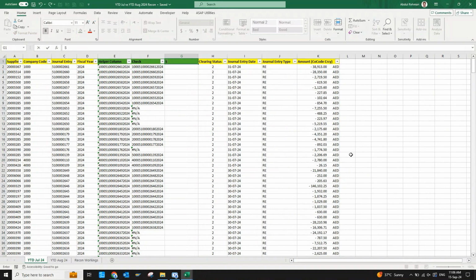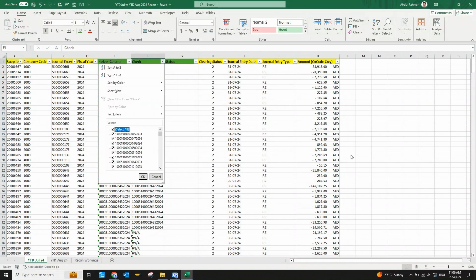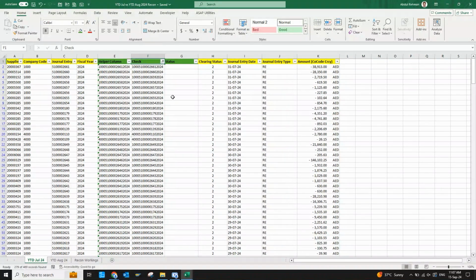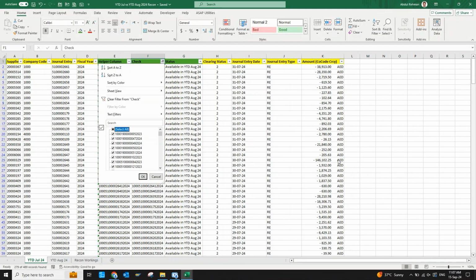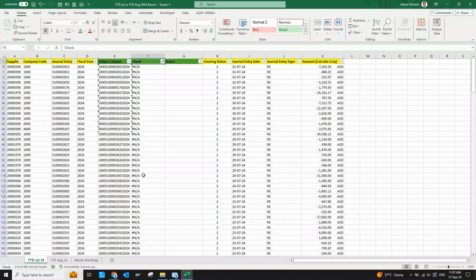Now just as I explained to you, we can put a name to all the looked up values. For example, in July, if you have found the invoice, that means that invoice is also available in YTD August 2024. And let's look for the values which we couldn't find. Those we can label as simply not available, or not available in August, or anything like that, and later we can analyze further.